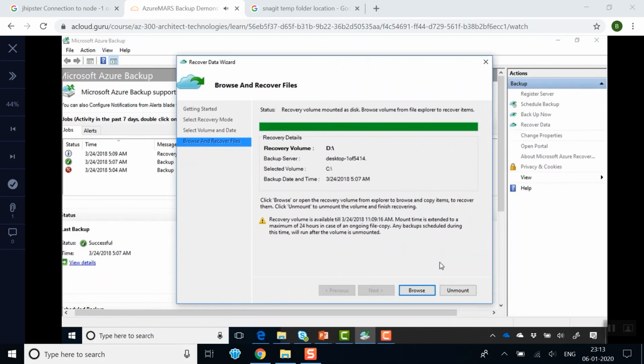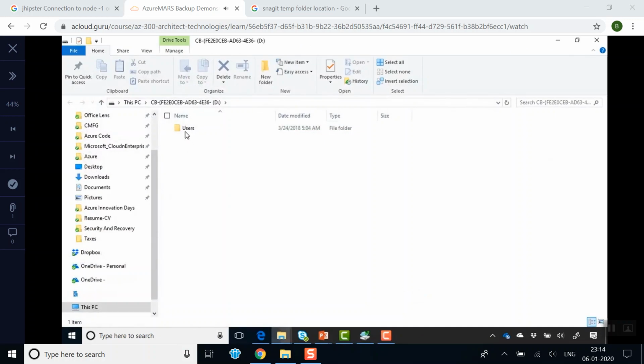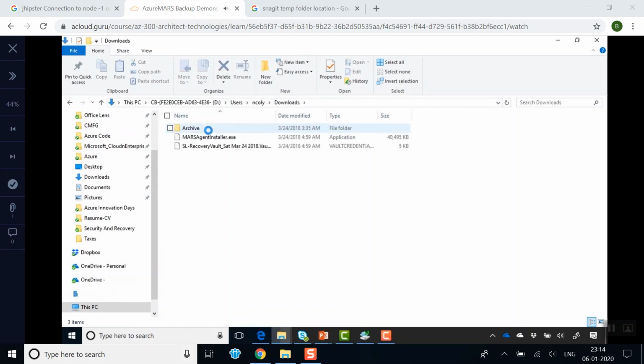Okay, and that's mounted it as a disk, so I can go ahead and select Browse, and you can see it's mounted it as my D drive on this machine. Click Browse, can open up that users folder. You can see my user account and Collie. Double click that. There's my downloads folder, and in there should be my two files, my Mars Agent installer and my recovery vault file as well that was in there. And those were backed up to Azure, and I basically brought them back down using the Mars Agent recovery feature.